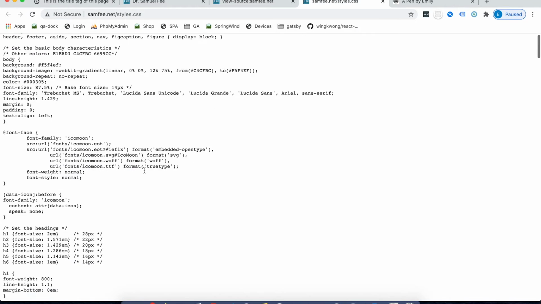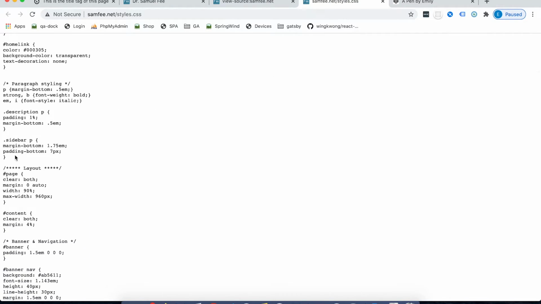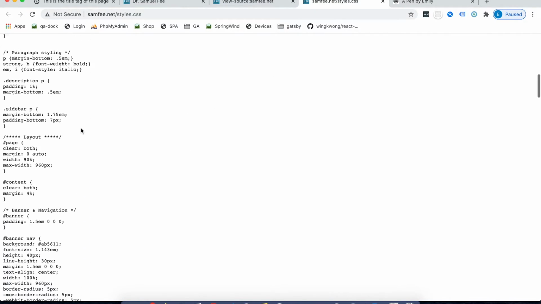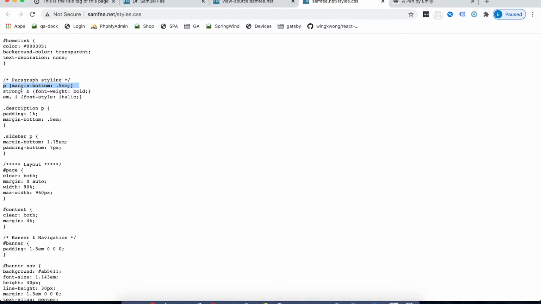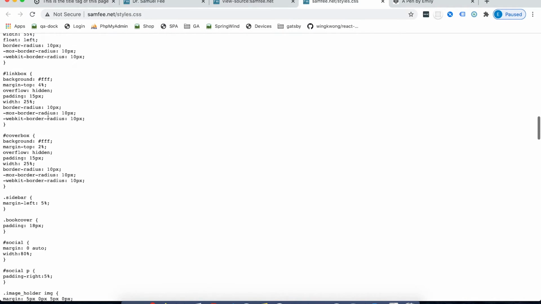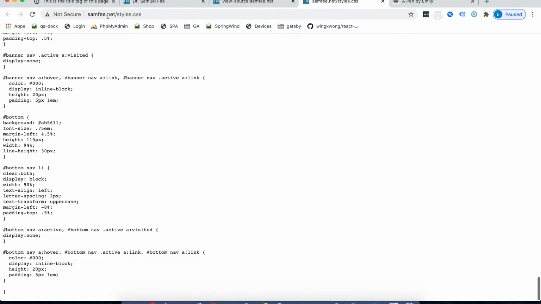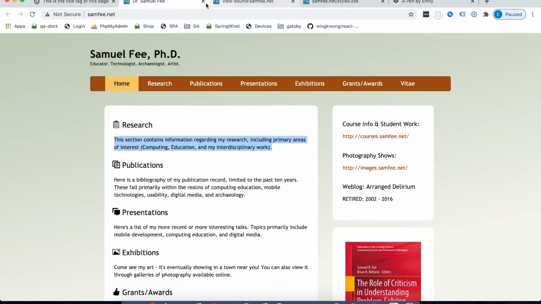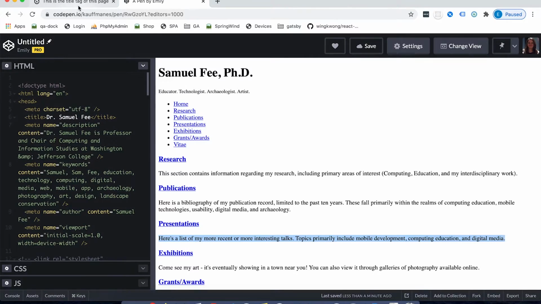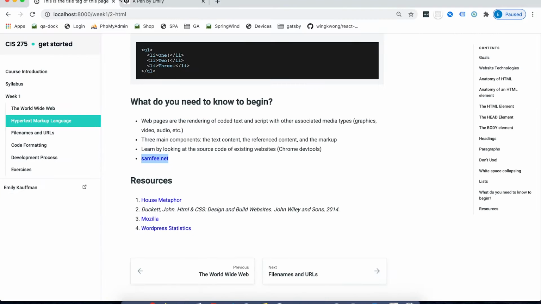So when he loads in this code, which is saying basically all the paragraphs look a certain way, all the strong tags look a certain way, that turns into this. So just a little example of how those two work together.